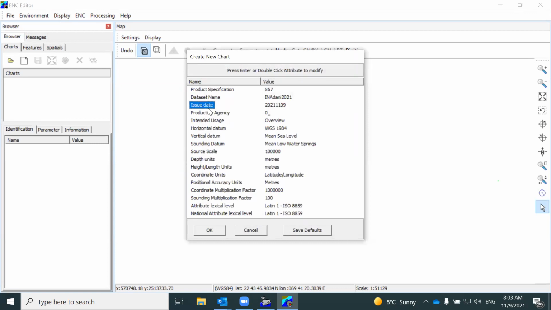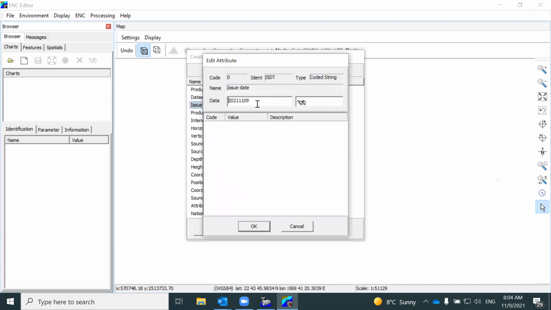Issue date. By default, the program will use the date set in your computer clock, in your system clock. So by default, it's correct. Like today is November 9, 2021. You can change it, but never change the format. So you can see that this is appropriate format for S57. It's year, month, and date without any spaces, anything between. So that's the code of this attribute. So don't put the wrong one.